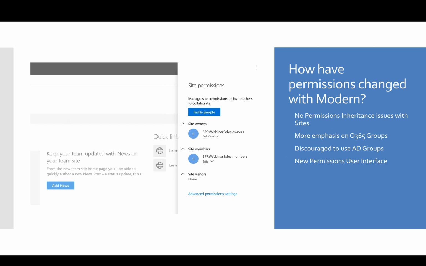There's a discouragement to actually use Active Directory security groups. So yeah, you can share just the site with those AD security groups, but really we're being encouraged to use Office 365 groups, which, if we consider it, how much of a problem is that going to become? How many SharePoint sites do you have inside your environment today that inherit permissions and inherit groups?